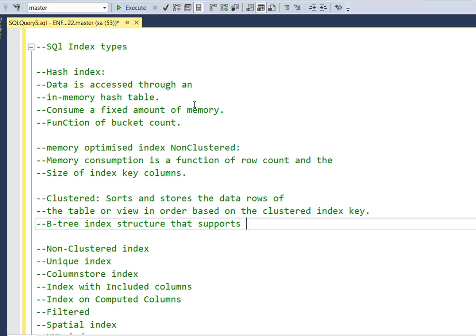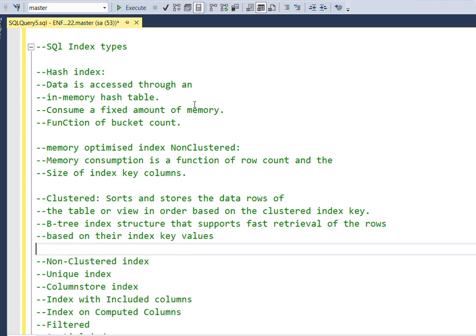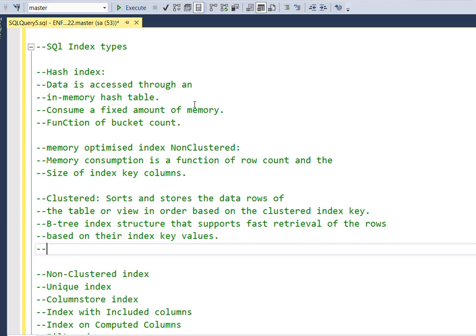retrieval of the rows based on the clustered index key values. So this is what the clustered index is: it sorts and stores the data rows of the table or view in order based on the clustered index key. And we can have only one clustered index in a table.